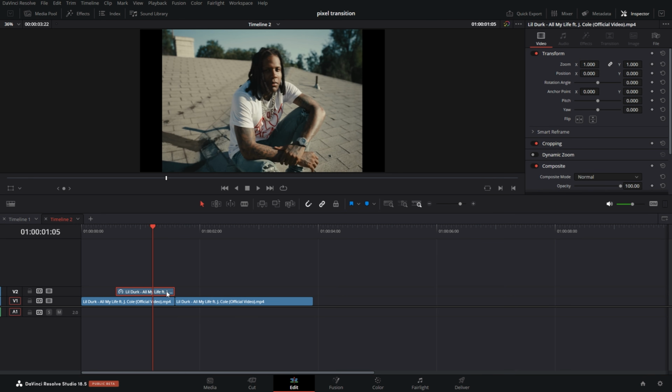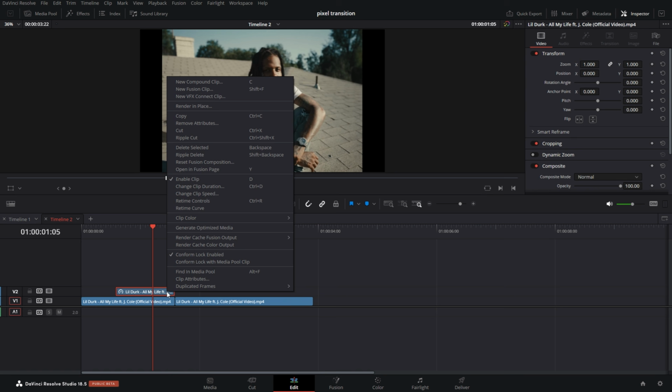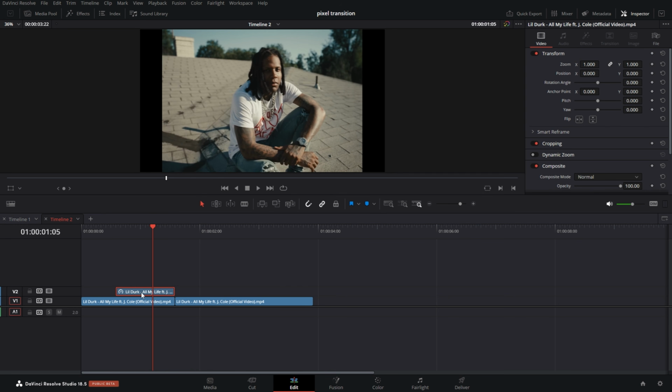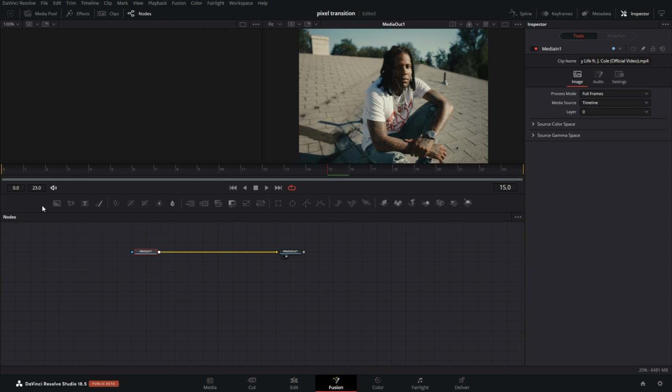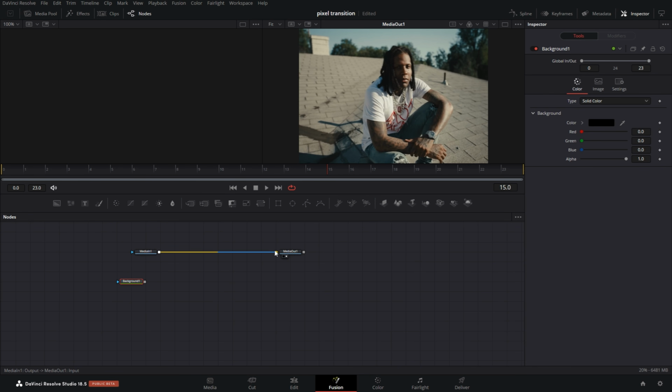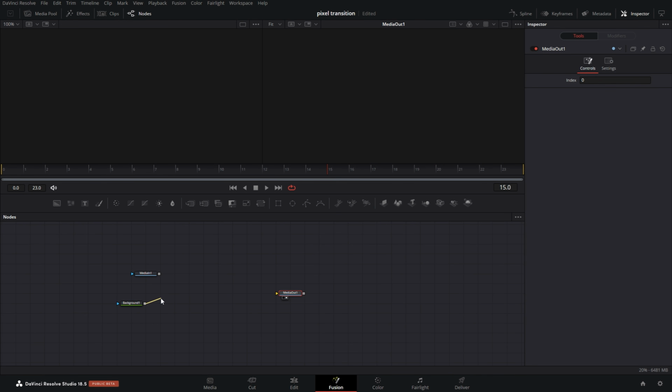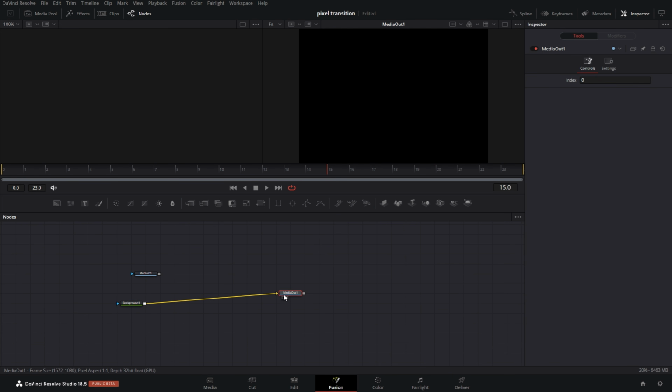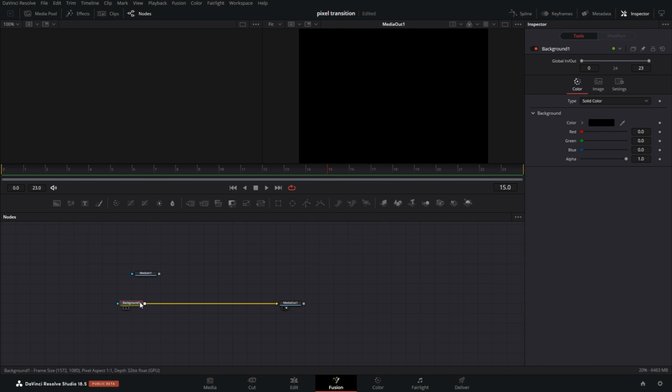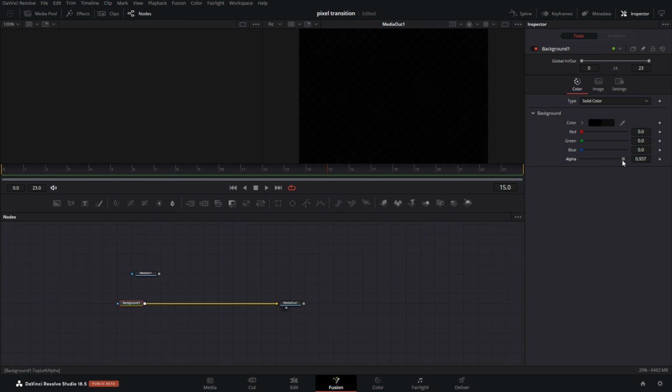Now on my keyboard, I have Y set as a keyboard shortcut to open my clip in Fusion. So you either right click and go into Fusion, or click on the Fusion icon down here at the bottom. In my case, I select the clip and hit Y. Now in Fusion, I'm going to grab a background node and disconnect the media out. I'm going to take the output of my background node, connect it to the media out, click on the background node, and in the inspector tab, I'm going to drop my alpha down to 0.